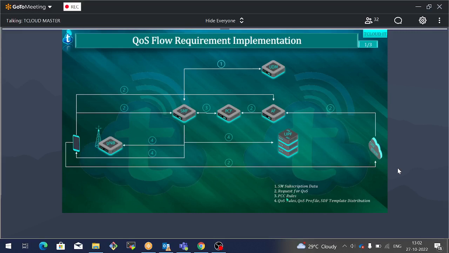In the second step, there is a request for the quality of service. But the second step can be initiated by many different places. It need not be initiated from exactly one place. It can be initiated from many places.